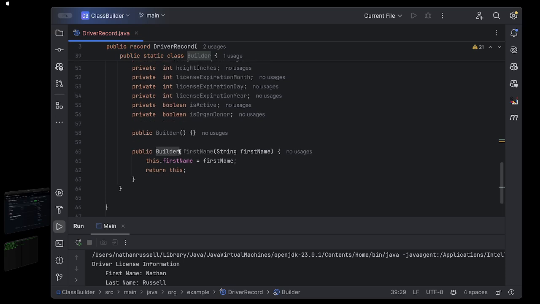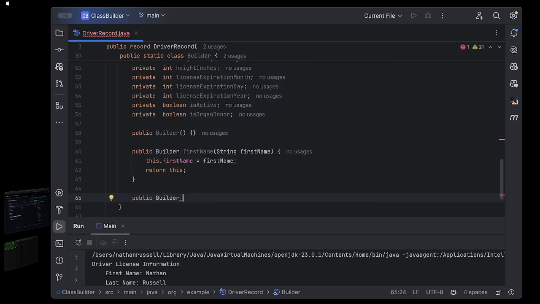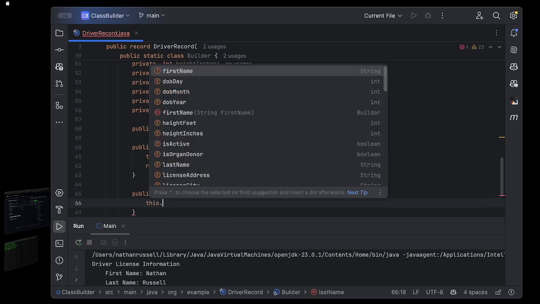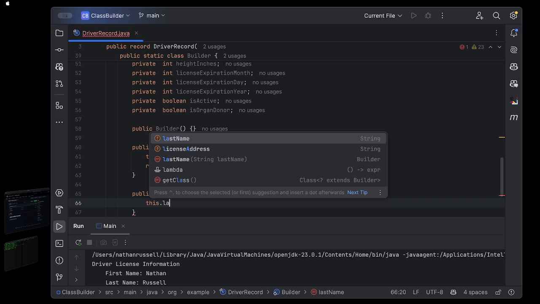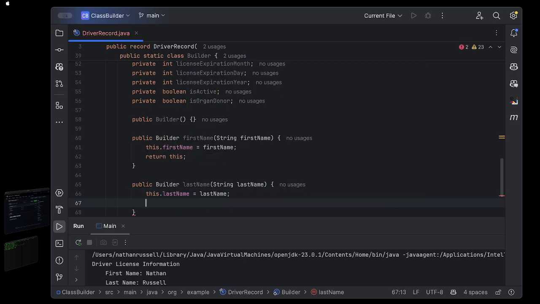So effectively I'm going to have to go through each and every one of these, and I'm going to have to say public, builder, and maybe last name, and then I'm going to put string last name. And you can kind of see that this is almost just going to be trivial for almost all of these things. And then what am I going to do? I'm going to return this.